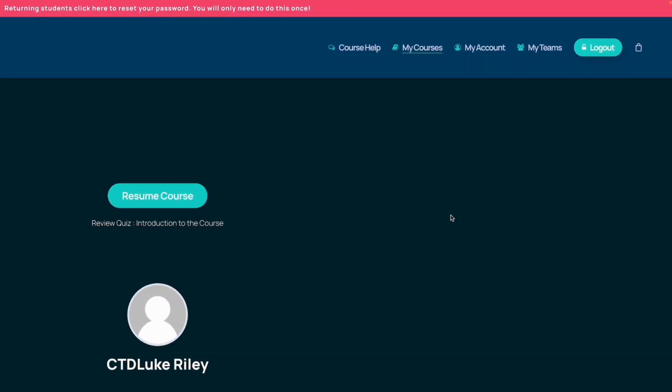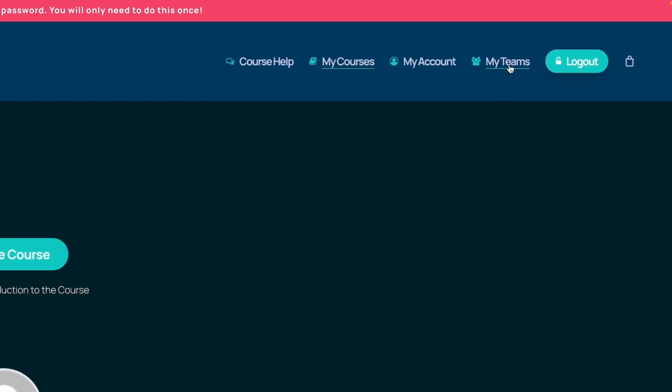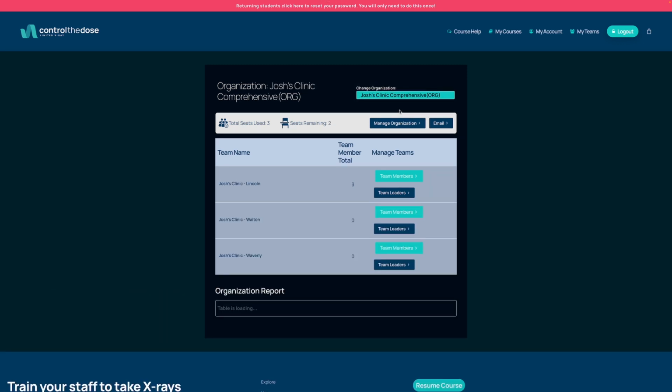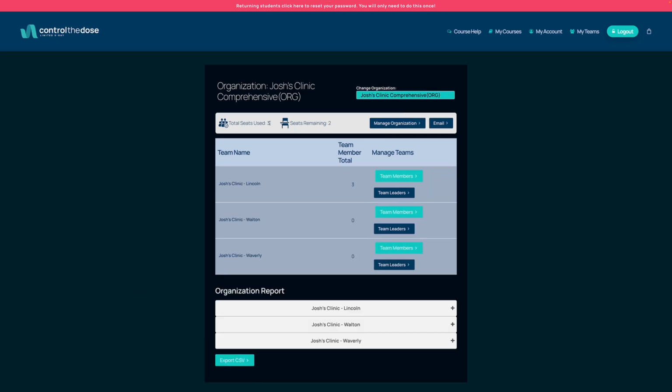If I want to manage my team, I can go up to My Teams. If you're managing clinics in multiple states, you might have multiple organizations. So here, comprehensive. Here's an example clinic. We've used 3 of our seat codes. When you buy seats, all of them will show up here.